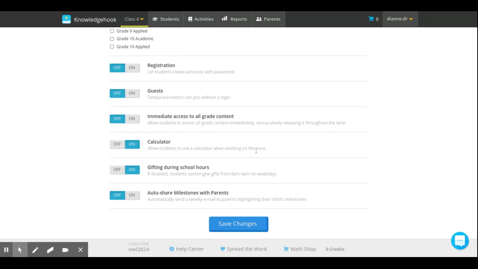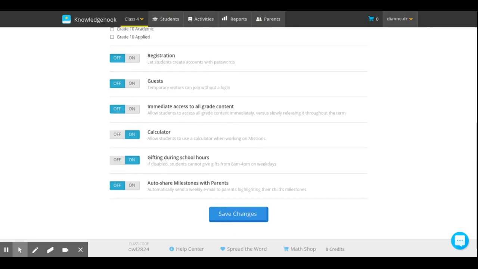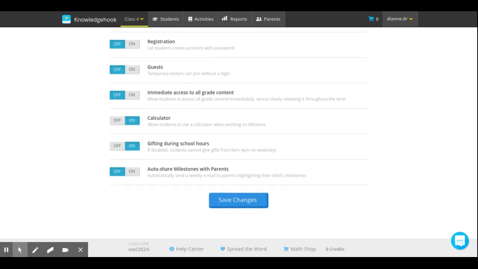Calculator, if you want students to use a calculator when working on missions, so I recommend that you allow that, so turn that on. Gifting during school hours. When students complete missions and complete game shows, they have the option of sending a gift to another person in the class. So you can decide if you want them to have that ability. And then auto share milestones with parents. So do you want Knowledgehook to automatically send a weekly email to parents highlighting their child's milestones?